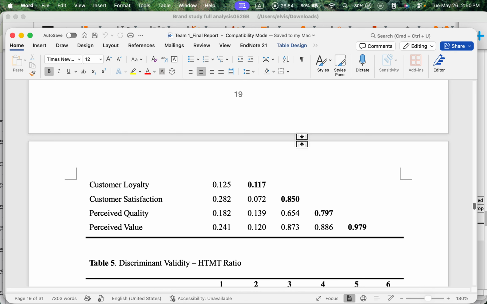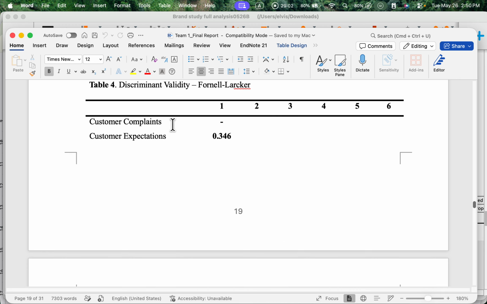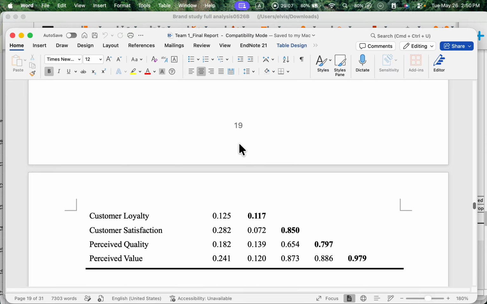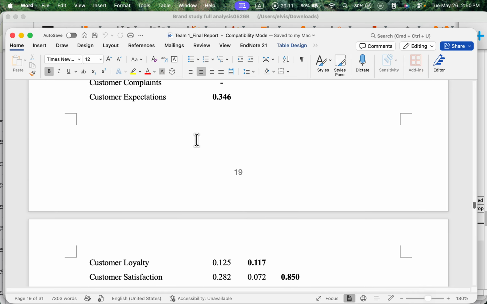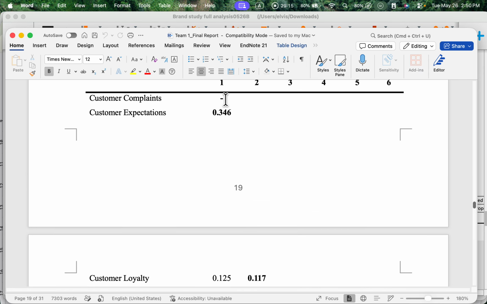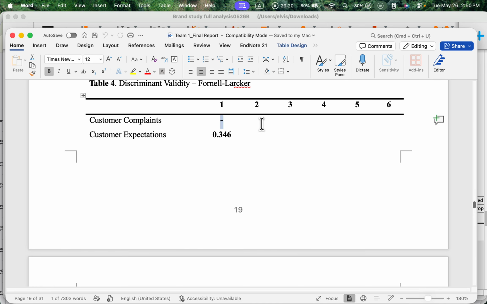And how about we finish this report and then we can finish the course? Okay? Okay. So, customer complaint. What is this symbol? What does this symbol represent? Or is it just a mistyping?